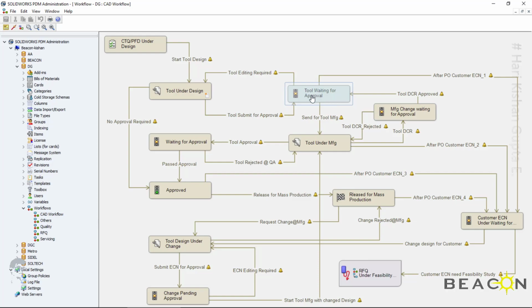If something is wrong, the file will come back to tool editing required. If everything is right, the file will be sent for tool manufacturing. Under tool manufacturing, if the manufacturer finds there is some mistake, he'll say tool DCR. The tool will be changed for approval. If the DCR is approved, again it will go for tool waiting for approval. If the DCR is rejected, it will directly come back to tool under manufacturing. Once that is done, to go for tool approval, the development manager will approve it to approved.